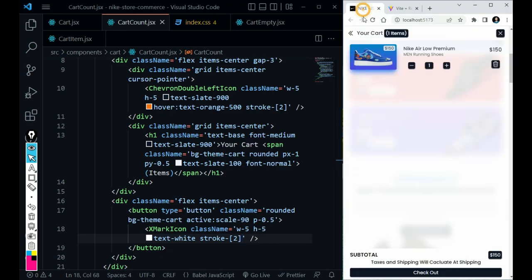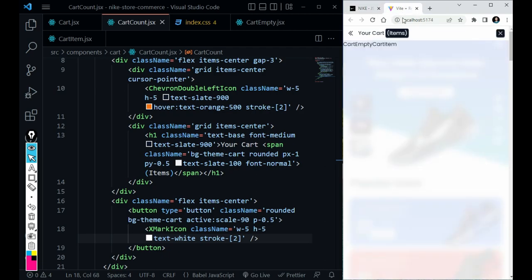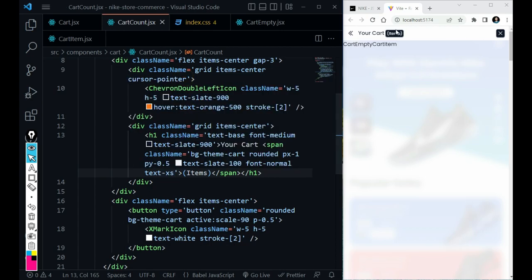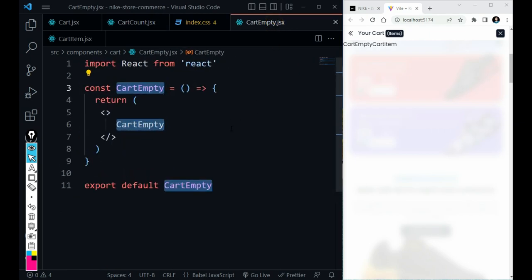Let's move here and do this empty bag component right now. But what do we have here, maybe text small, here very large, go there, text axis. Okay, now it's done. Now let's move to cart empty.jsx.